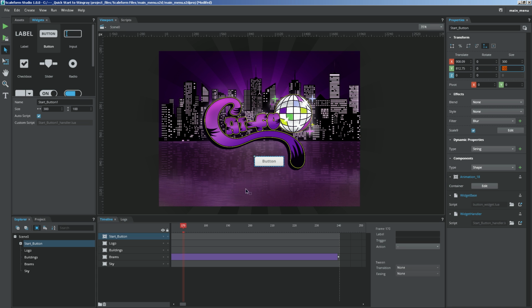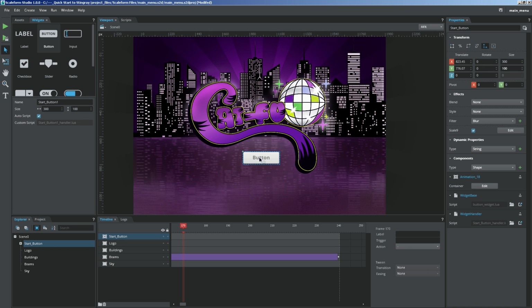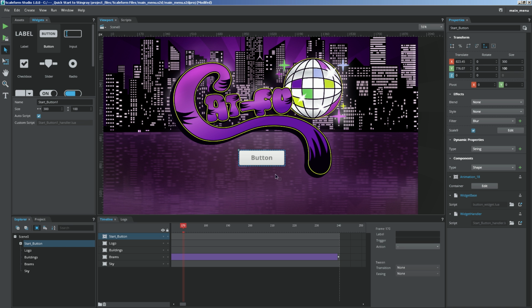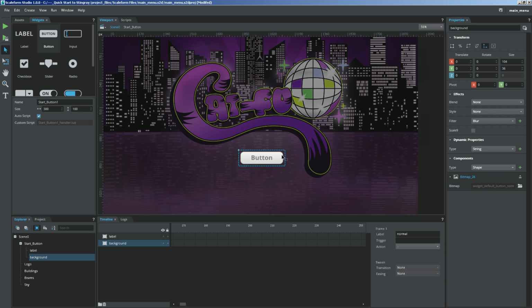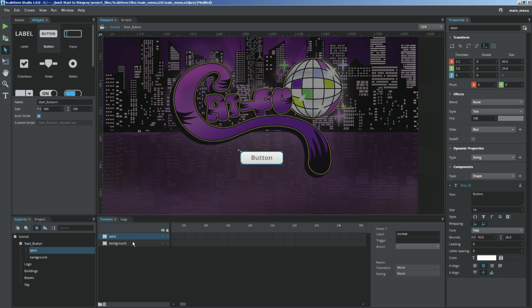All right, so now that I have my button in my scene, I want to begin setting up the look of that button. The look of the button is going to be derived from its components. Let's expand the Start Button in our Explorer. You'll notice that there are two parts to a button: a background and a label. The background is the image that you see here, and the label is the button text itself.